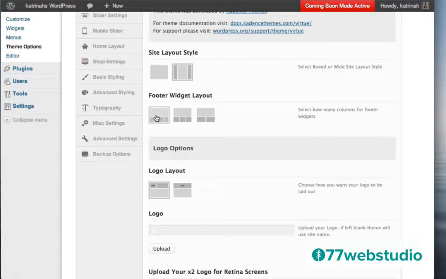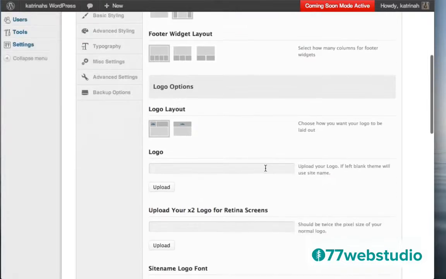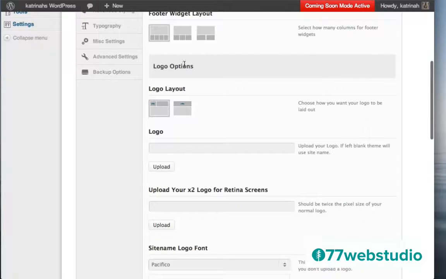Next, you can choose how many columns you'd like in the footer, for 3 or 2 columns. I'm going to choose 4. And then underneath that, we have the beginning of the logo options. The first options related to logo is the layout. So if you want to have your logo on the left-hand side, you can choose this display. Or if you prefer the logo to be centered in the middle, you can choose this one right here. I'm going to leave it on the left aligned logo.